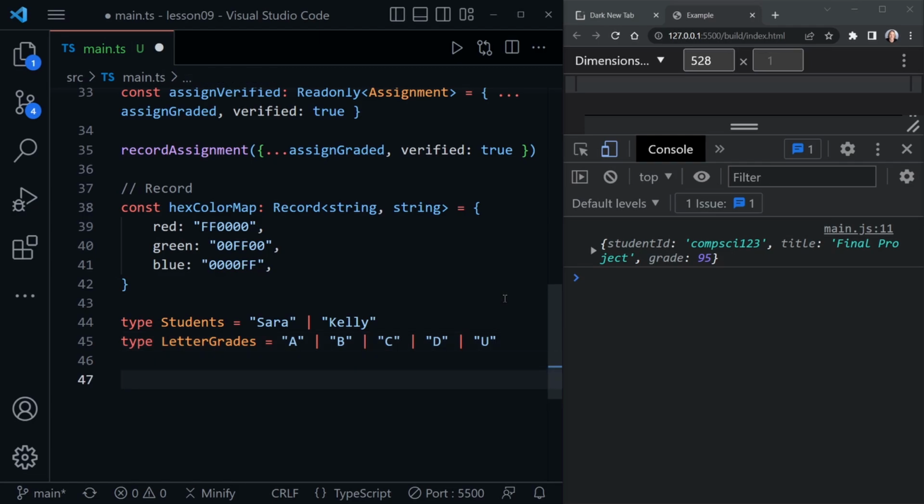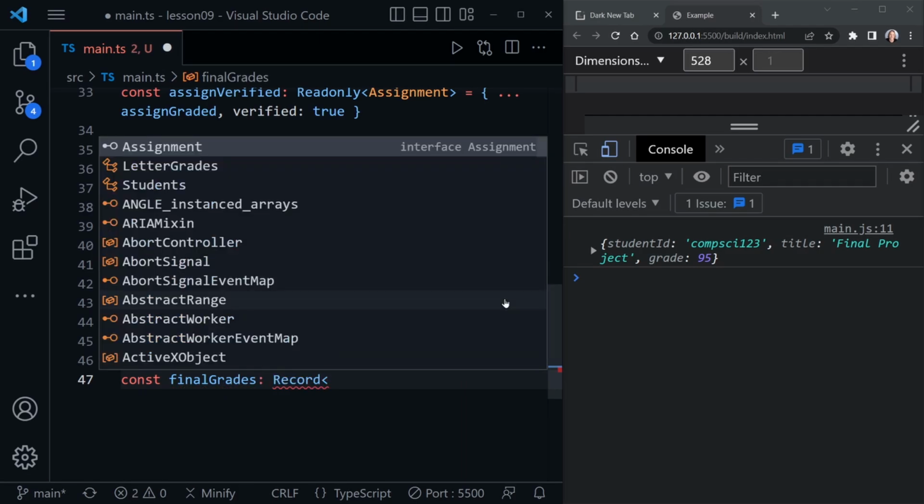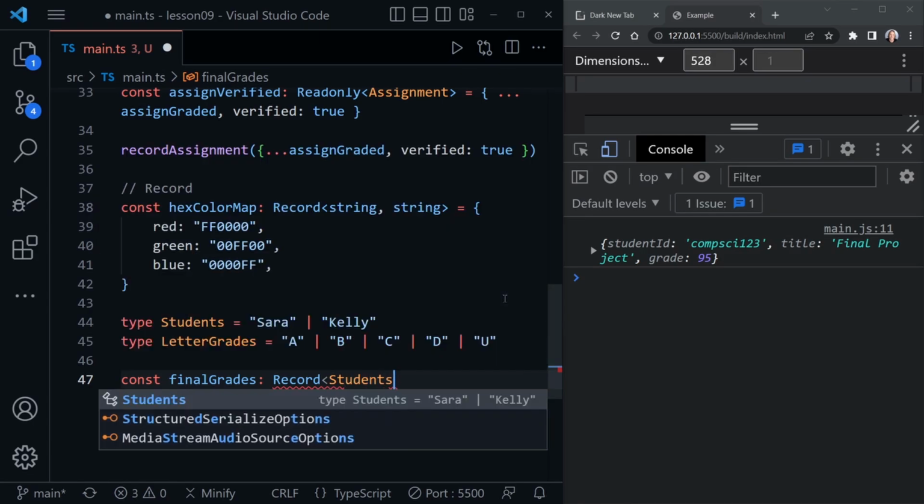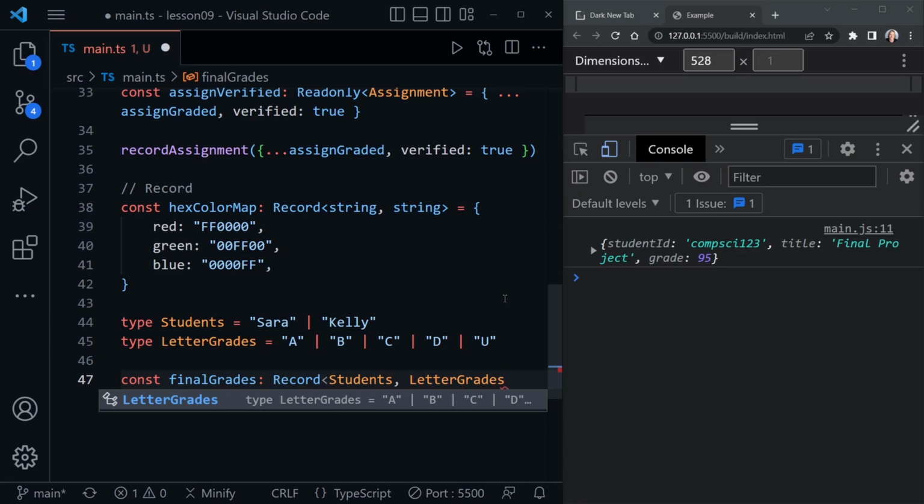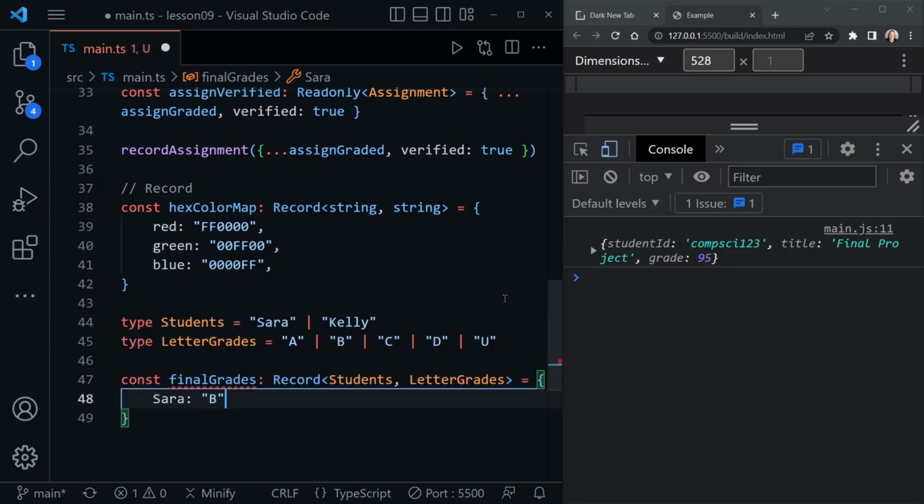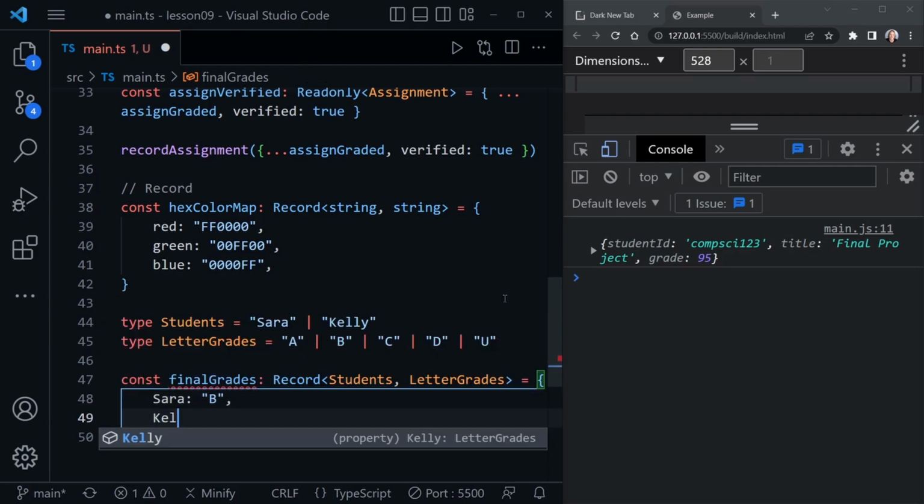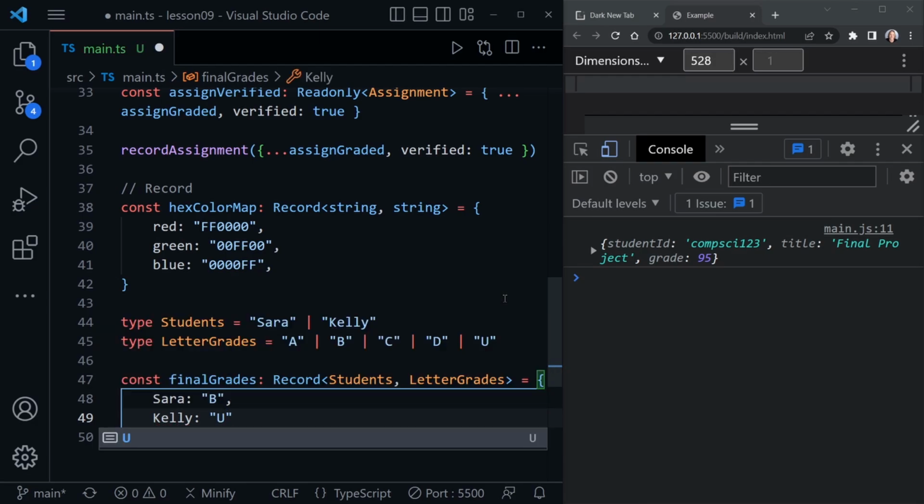So now if we create final grades, we could set this equal to a record, and the keys will be the students, and then the values will be the letter grades type. And if we set this equal, we can go ahead and create this, and we can give Sarah a B, and we could give Kelly a U, for example. And that works.